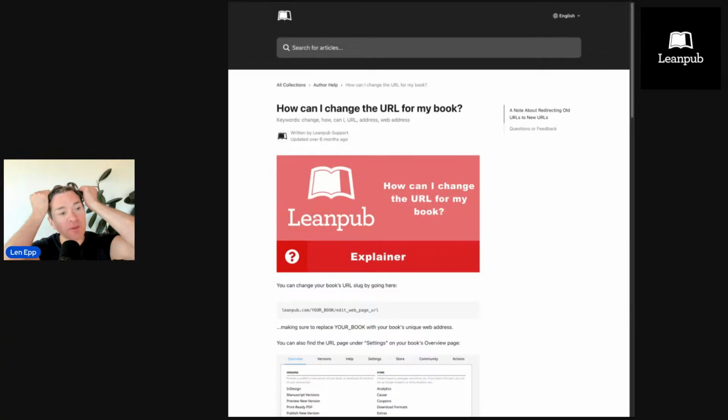So if you know about this kind of stuff, what you'll be thinking is, what happens to my old URL if I change the URL? Basically, does Leanpub redirect? So if someone clicks the old link, will they go to the new link? The answer is, if your book was published under the old URL and you had at least one sale, then we will redirect from the old URL to the new URL.